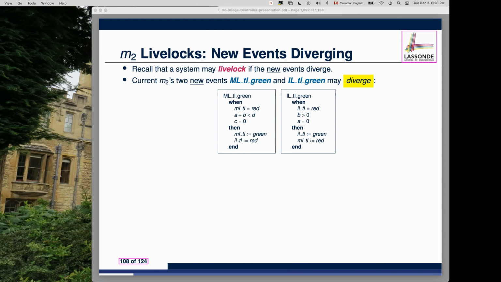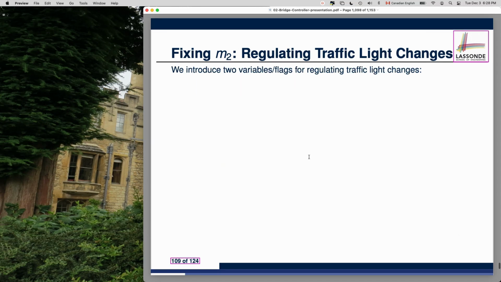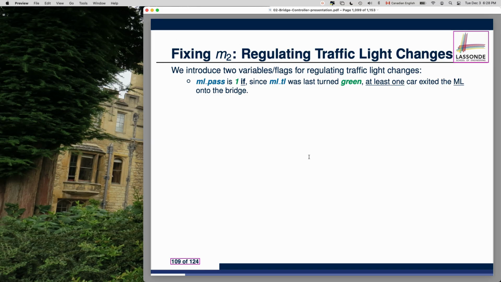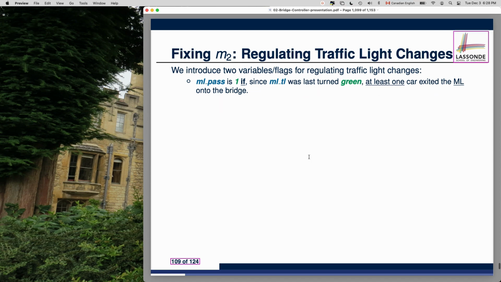Okay, that's now, I think the first thing is more important, right? So we're going to get two variables over here. One is called ML pass. The other one is called IL pass. Okay, two variables. And let's now take a look at what they really mean.